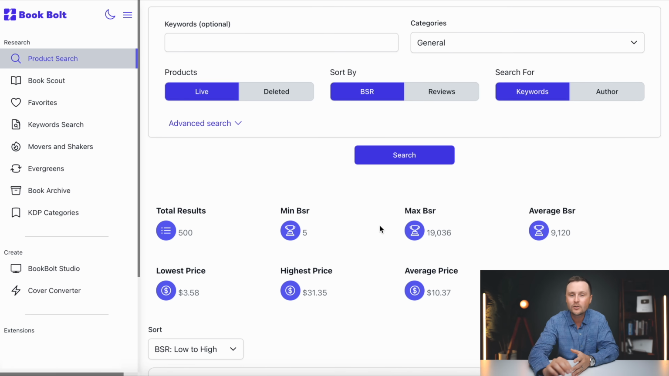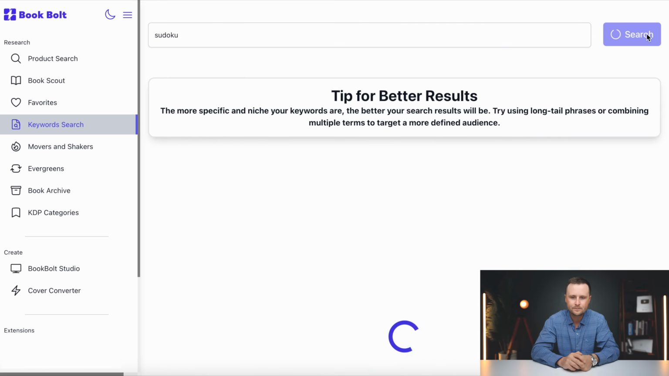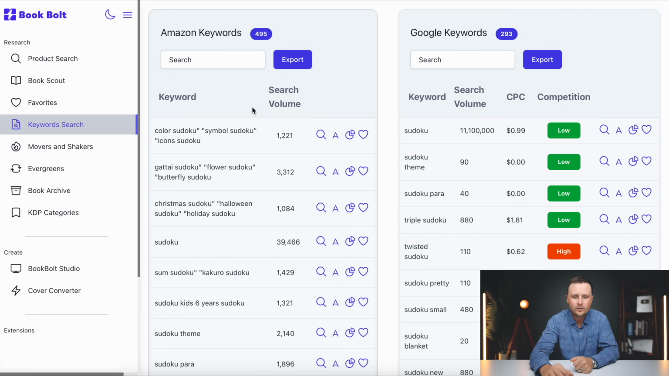But essentially what we are going to do for our research, to find out what are the specific themes of Sudoku books that we should be creating, is you come over to the left side and go to keywords search. And then all you have to do is type in the type of book that you are creating up top. So we are creating a Sudoku book, and you can literally just type in Sudoku and give that a search.